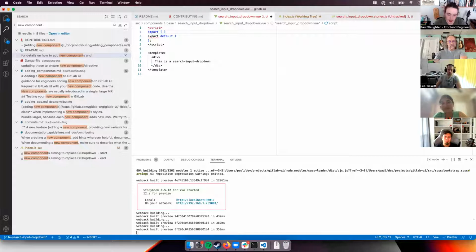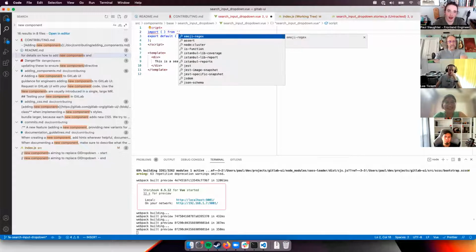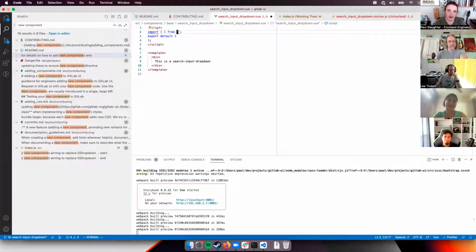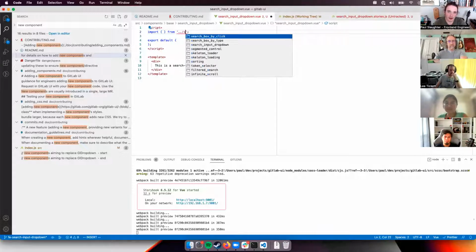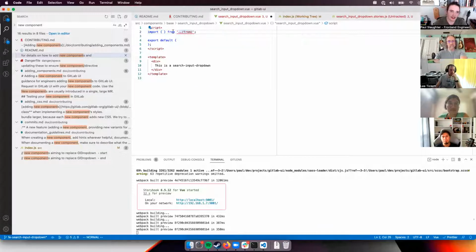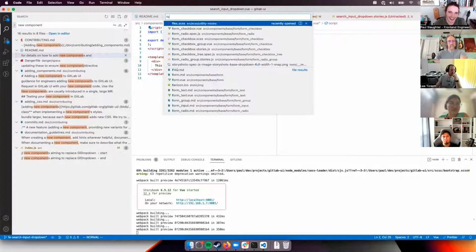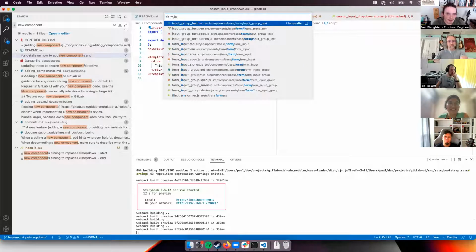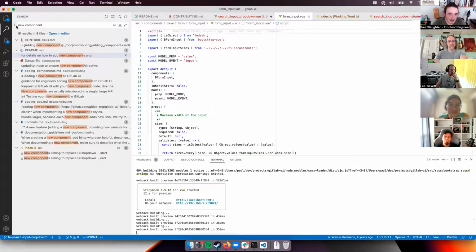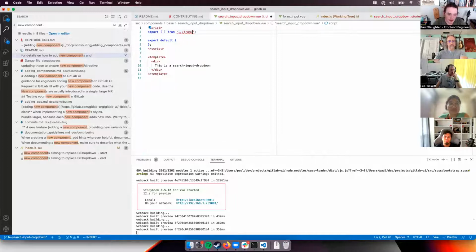Let's check it out. Import. What am I trying to import? I'm trying to import a component. Why are there so many components? Is this front end? Where did all these components come from? Form input, that's got to be what I'm looking for. Yes, I'm looking for form input.